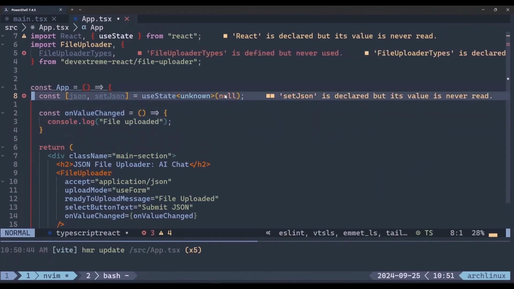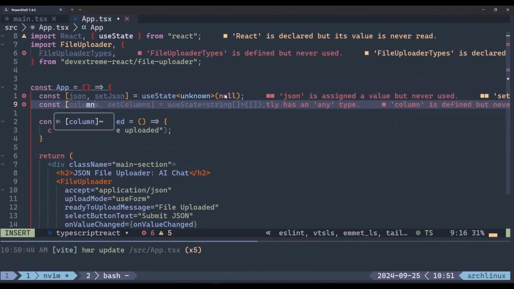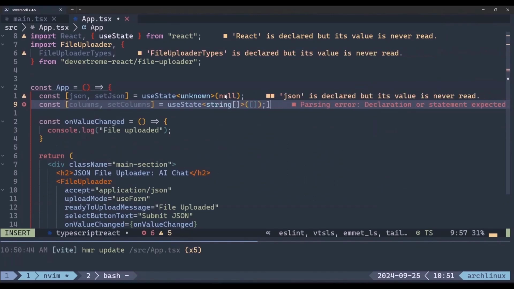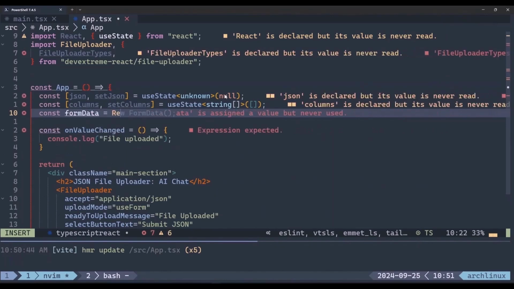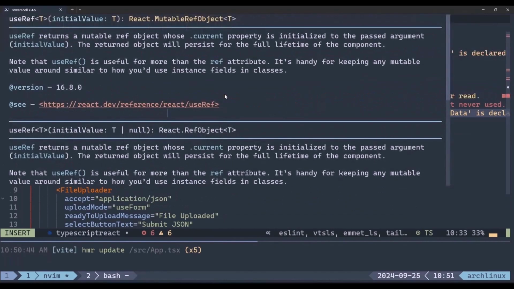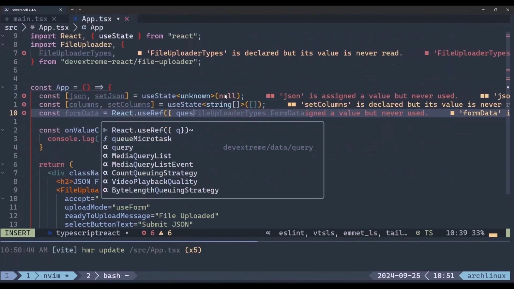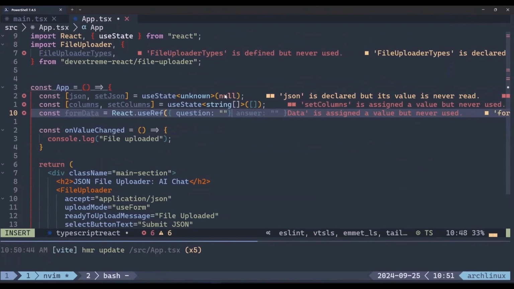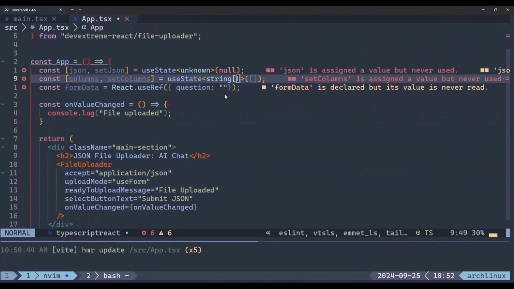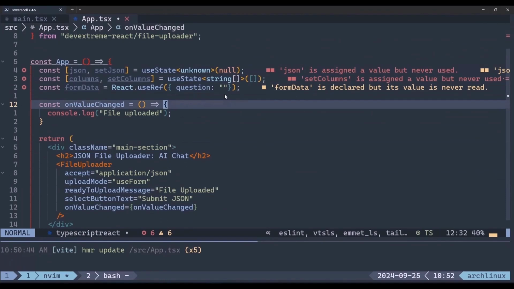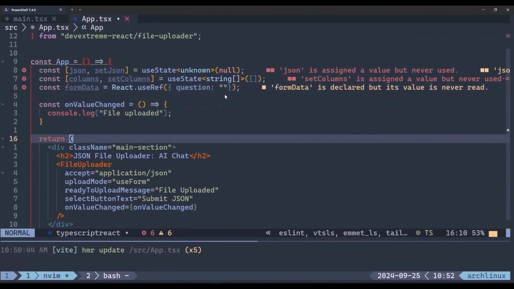After this, I'm going to say columns and setColumns, which is a string array type. And I'm going to say const formData equals React.useRef, and it's going to be a question object, just like this. And I apologize for the pop-ups and little errors, just warnings there. I will take care of those soon, of course. It's saying I haven't assigned a value, and it's just a little annoying. You understand what it's telling you, and you're going to fix it. Yeah, of course. It's just one of those things we've got to deal with for a second.